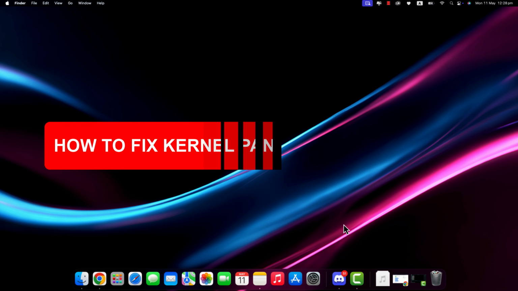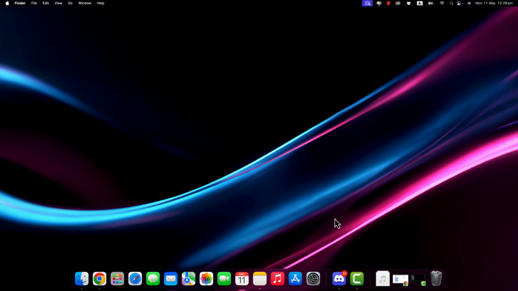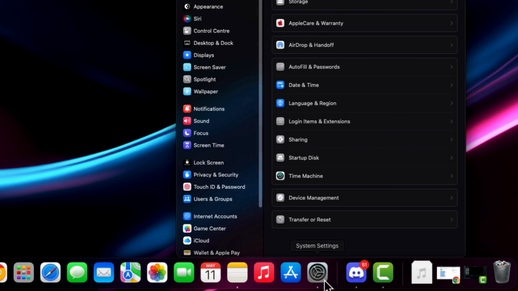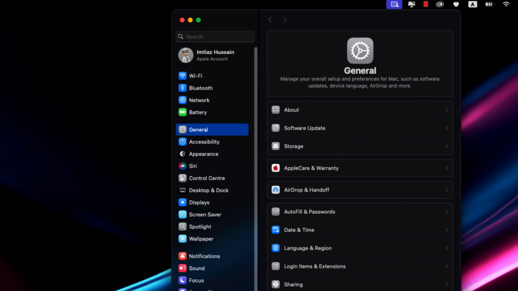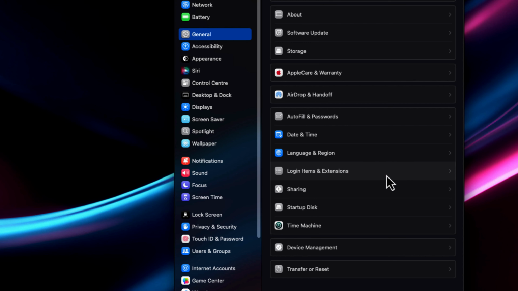Today we will see how to fix kernel panic on MacBook Pro. So first of all, click on System Settings to open it. Once the settings panel opens on the screen, from the left side, make sure the General section is open. Inside this section, find and click on Login Items and Extensions.